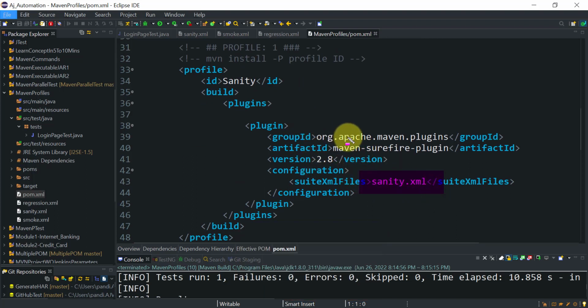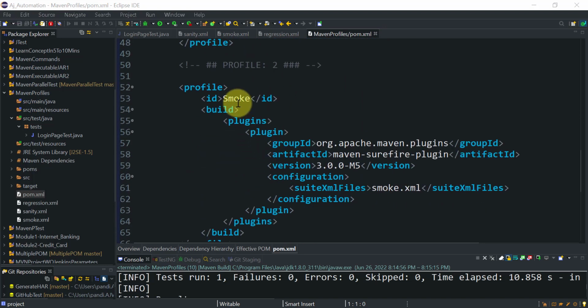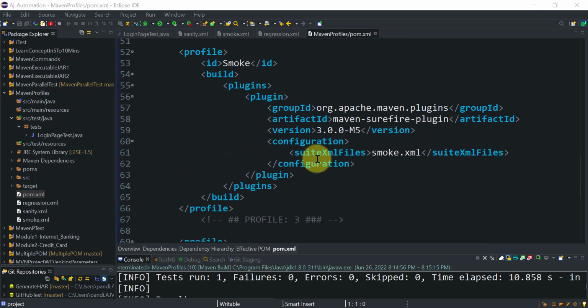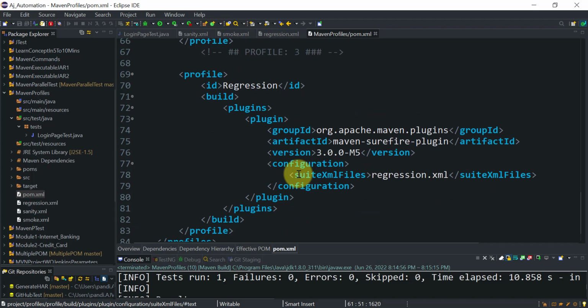Okay, so that you need to provide in the Surefire plugin configuration information. So this is the XML file I want to run. Then I have created profile number 2 with this ID smoke, and with this profile we are going to run the smoke XML file. Whatever test you have added in the smoke XML, that will run. And profile 3 belongs to the full regression, so that's why I have mentioned the regression.xml file.